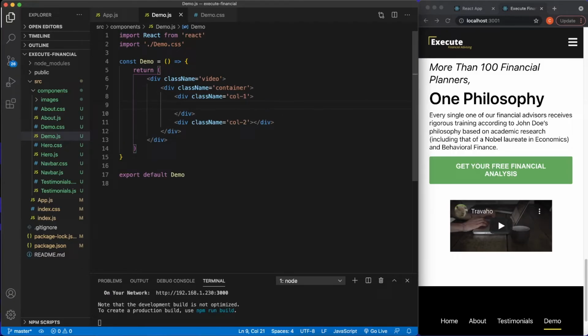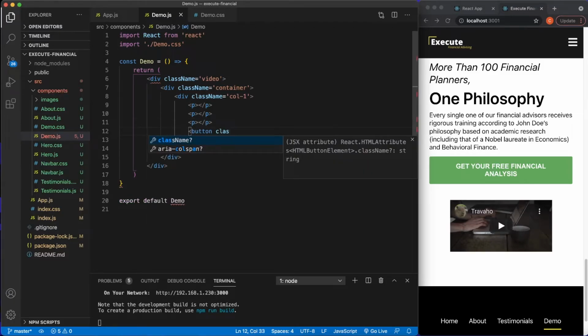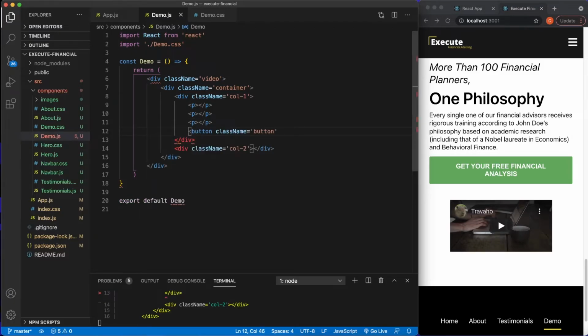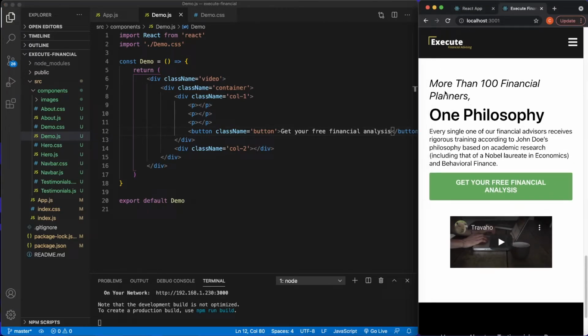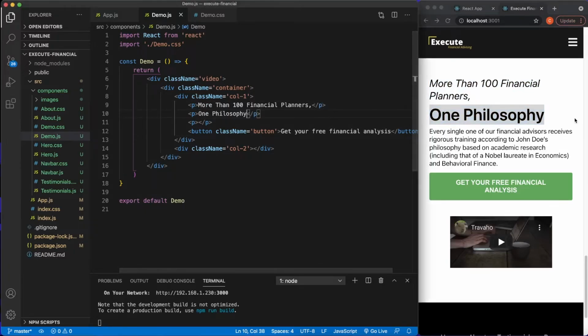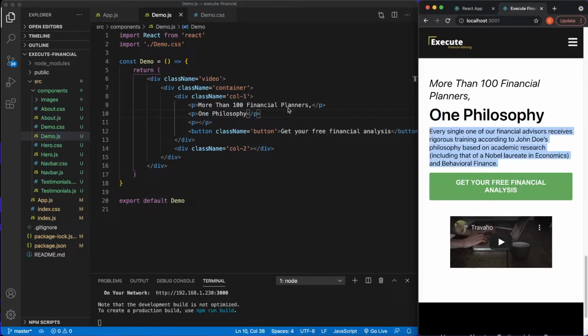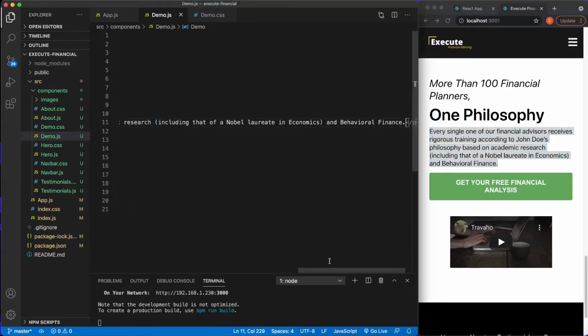Inside of column 1, we're gonna have a few p tags and a button. So we'll copy these down, and let's do a button with a class name button. It says get your free financial analysis. Okay. Then what do we have here? I'm going to copy this. One philosophy. There we go.